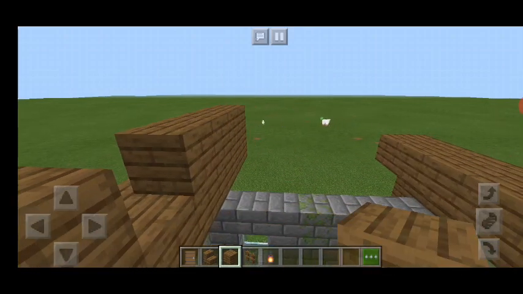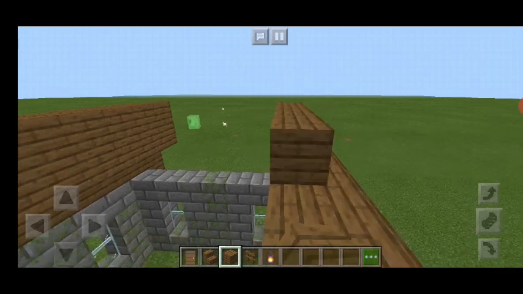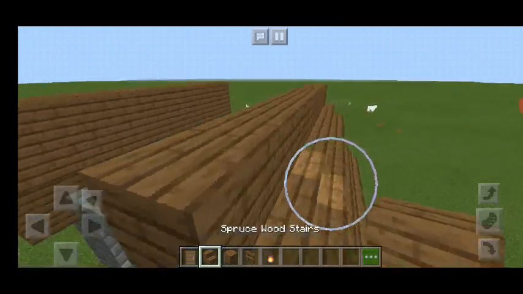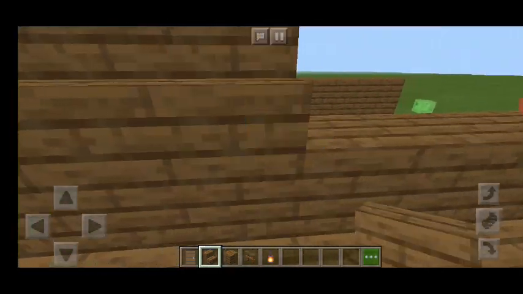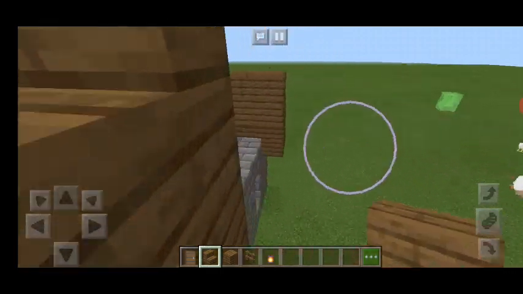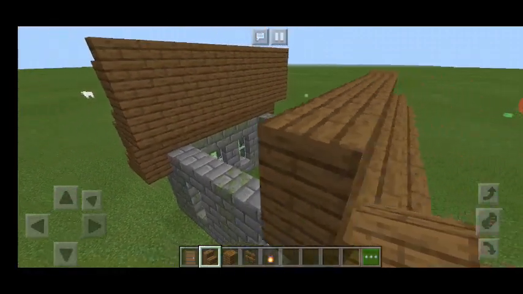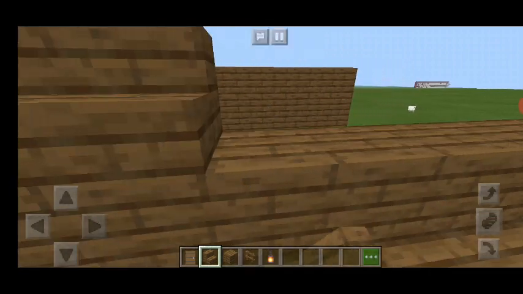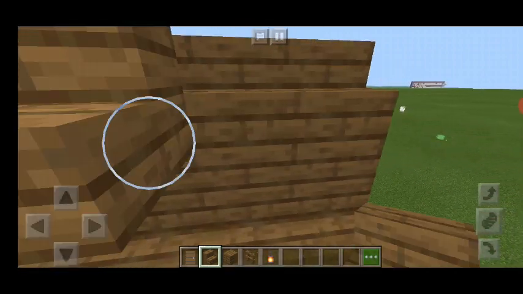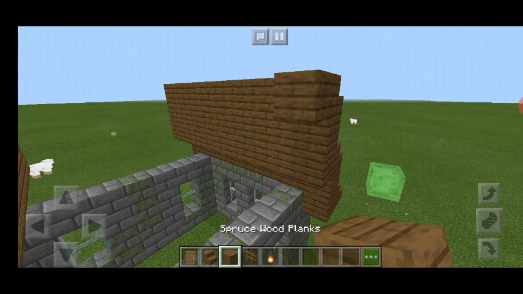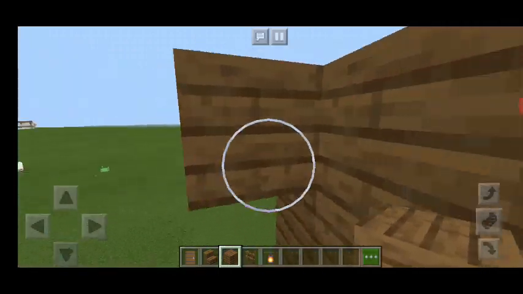So of course you're going to have to place your other row of planks on top of this once again. And just continue with your stair pattern, of course, like this. You just need to continue doing this pattern properly. Don't mess up like I'm doing. I keep messing up.